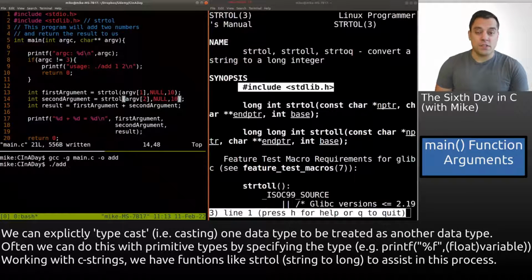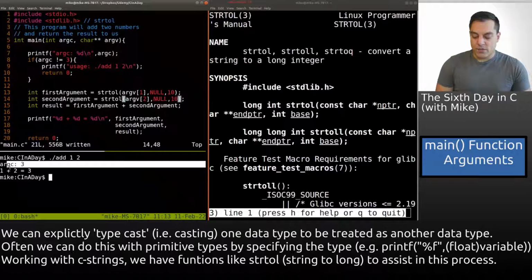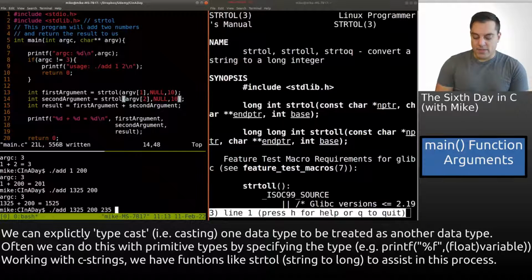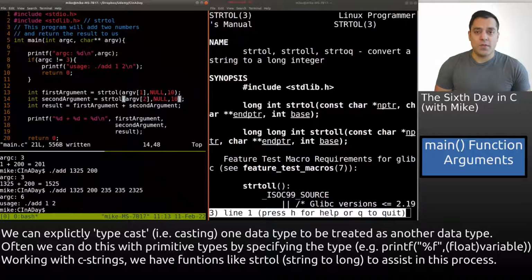So I'm going to test our input again, make sure that we get a warning that our usage was incorrect. And let's try 1 and 2. And in fact, with our 3 arguments, we get 1 plus 2 equals 3. And we can try some different numbers here. And I can even add more arguments, and it will again give me the usage that's wrong. If we wanted to, we could extend this to handle any number of numbers.